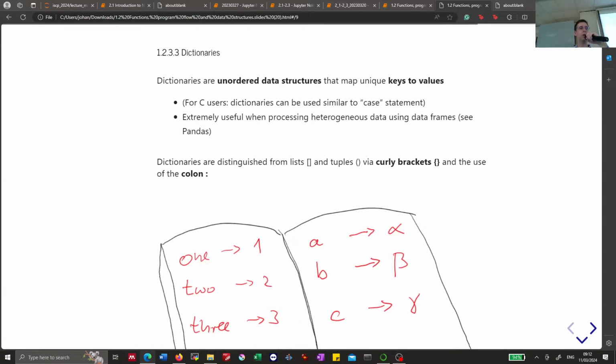Now, this is new. This is what we have not done yet because it takes a little bit more time. Dictionaries. Dictionaries are a very, very useful data structure in Python because at least two values come in a pair. We have the so-called key and we have the so-called value.